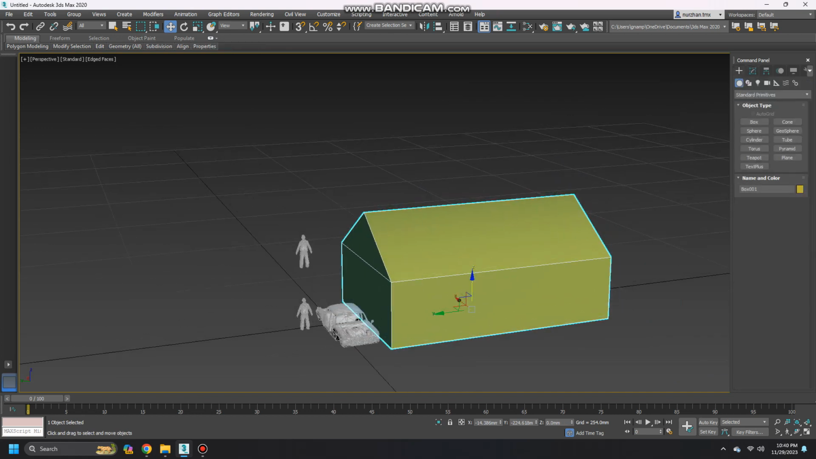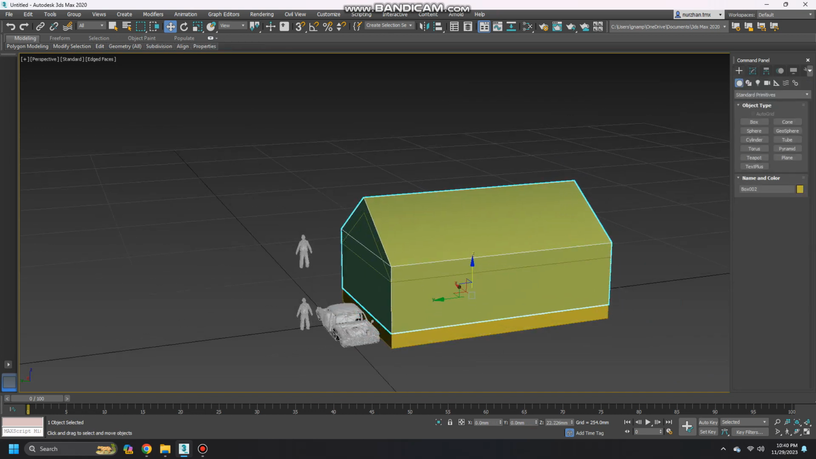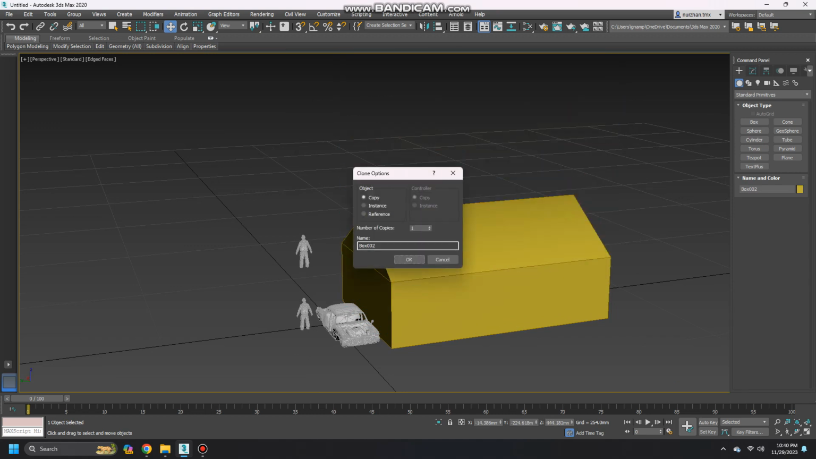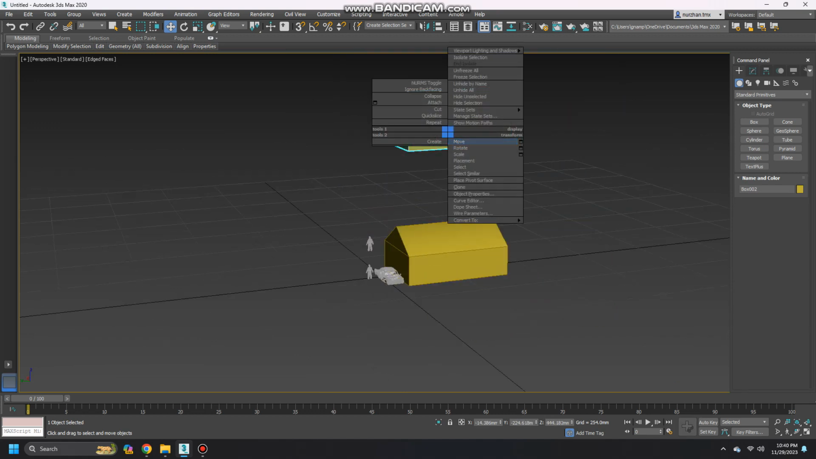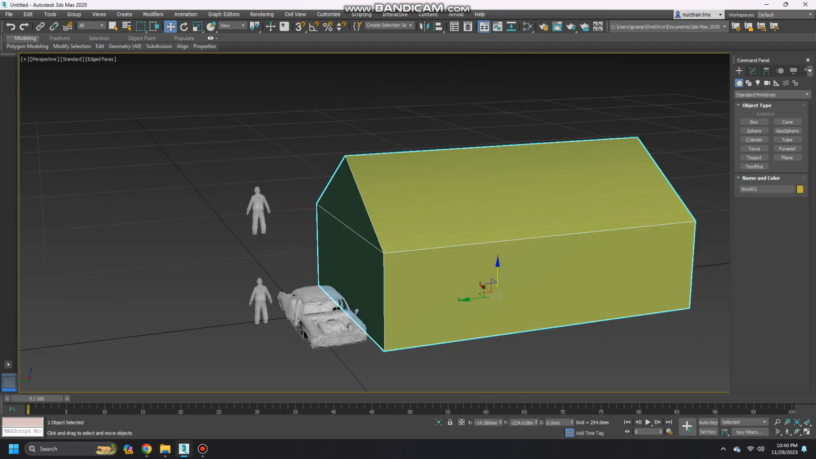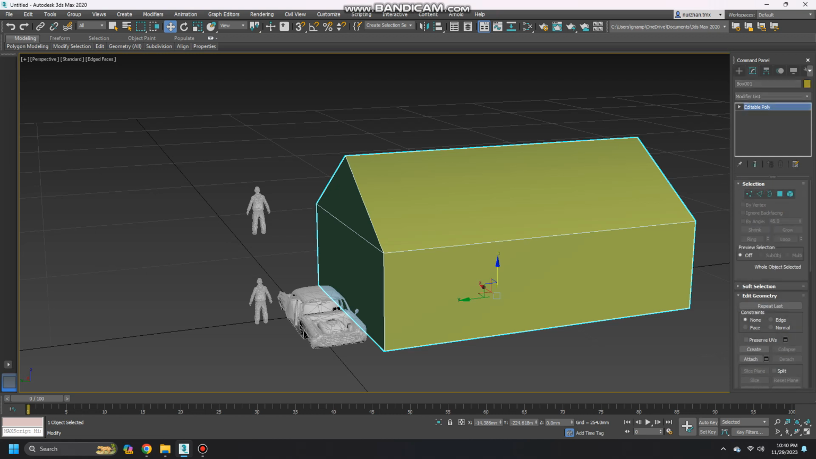Select the house and move it upwards by holding down the Shift button and moving the building up. Then, right-click it and select Hide Selection, so it's out of our way for now. We will use that basic shape of the house to make the LOD model later.